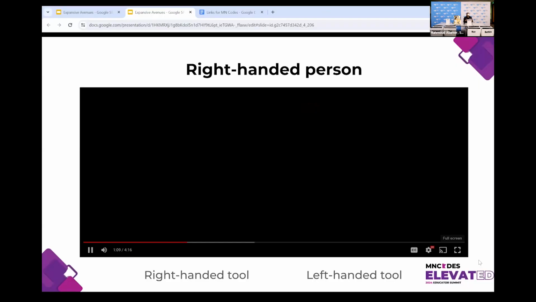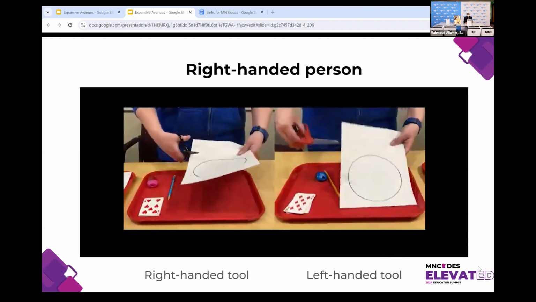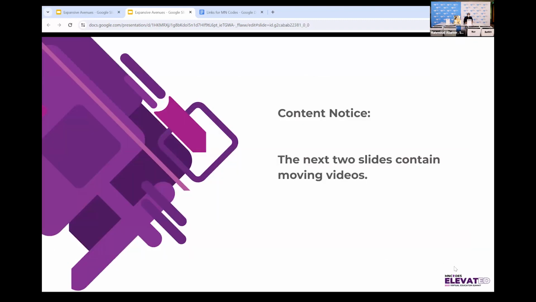Wonderful. But we also didn't want to minimize bias by shrinking it down to, well, some people are right-handed, some people are left-handed. And that's where a lot more of those career connections come in. We do want to give a quick content notice that the next 2 slides have some videos moving in the background, just in case anybody has sensory needs that need to be accommodated.